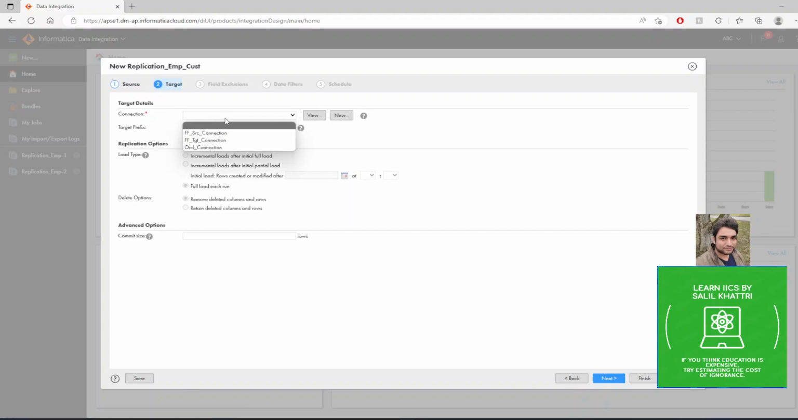Target connection we can choose flat file or Oracle. So we will choose flat file here, target connection. We have chosen two source tables, so we will get two flat files at the target location with the same name, and they can either be prefixed with the prefix of our choice. We can give here bkn underscore, because replication task means taking backup of your data, so we have applied prefix here bkn. This is completely as per your choice, whatever you want to give.